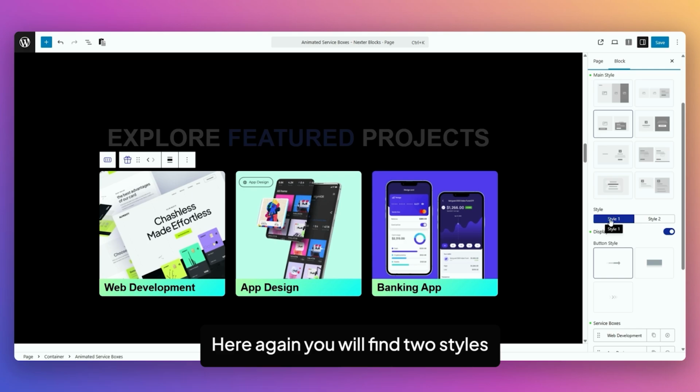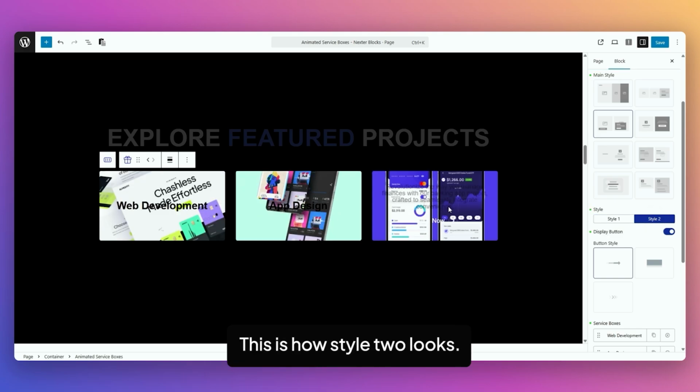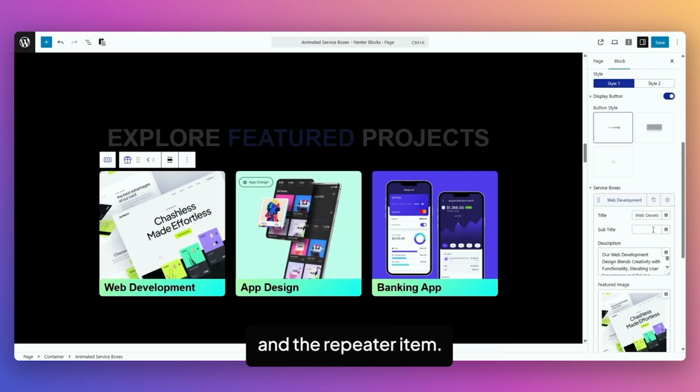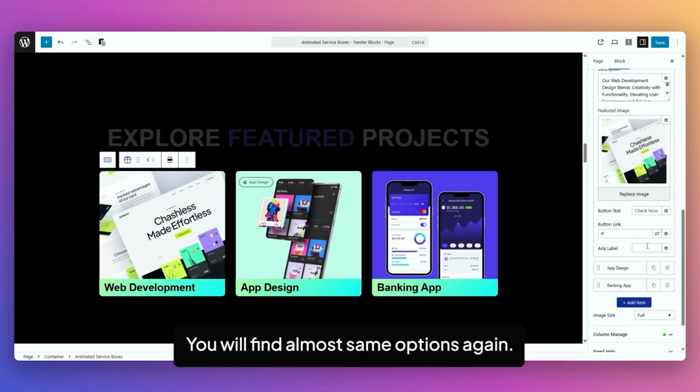Here again, you will find 2 styles, style 1 and style 2. This is how style 2 looks. You have to adjust the style 2 as per your requirement. Let's stick with style 1 for now. Here too, you can add a button. In the repeater item, you'll find almost the same options again.